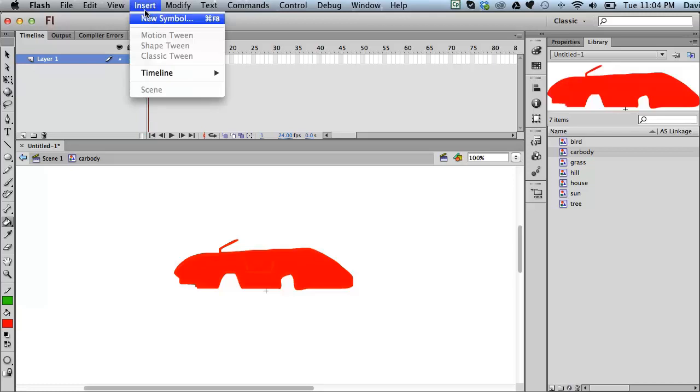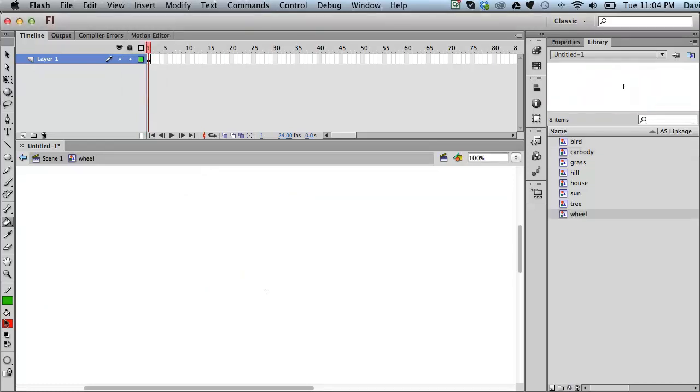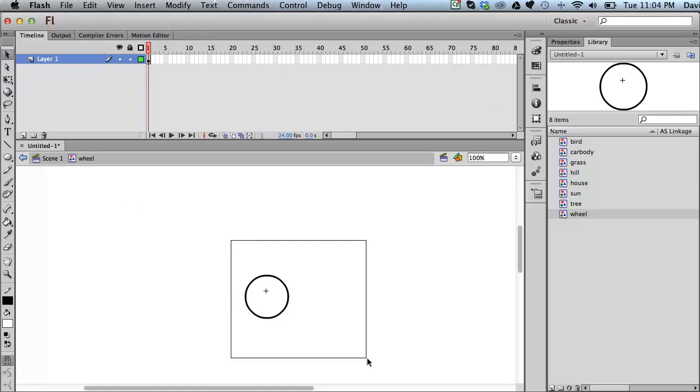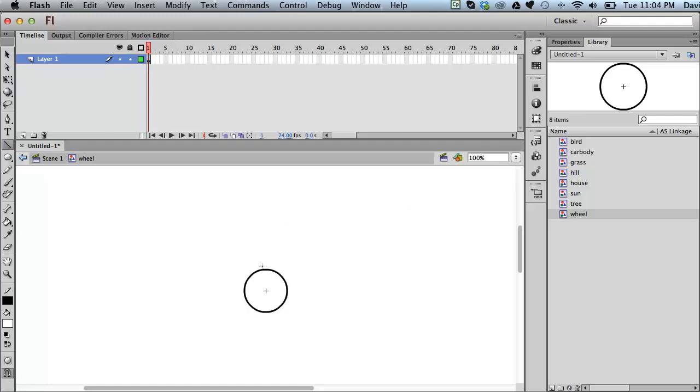And a new symbol, which will be a wheel. This can just be a round wheel, centered. Maybe some spokes. Sometime in the future we could animate this if we wanted to.